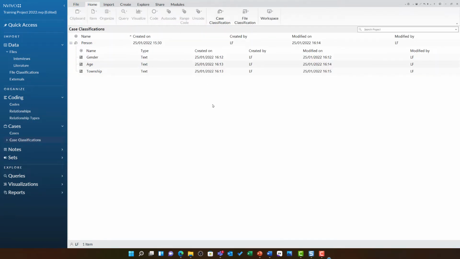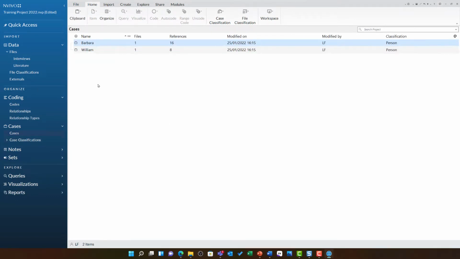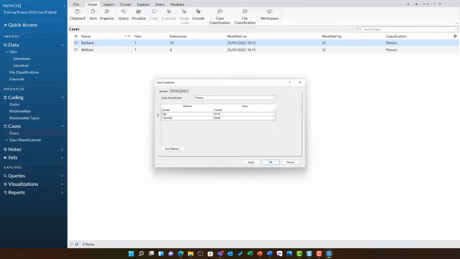All of this data is now linked and associated together. If I go to my cases and right click, choosing case properties, I'll see they're also stored in attribute values. While this seems like a lot of work and it might not be immediately useful, this is incredibly useful when we use queries later on. We'll be able to query based on the attributes that we've added.